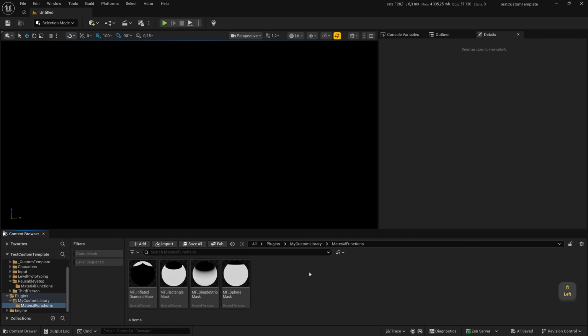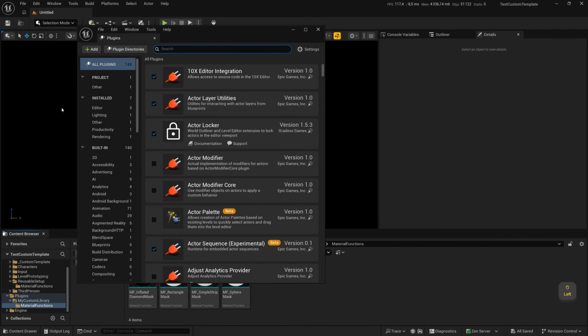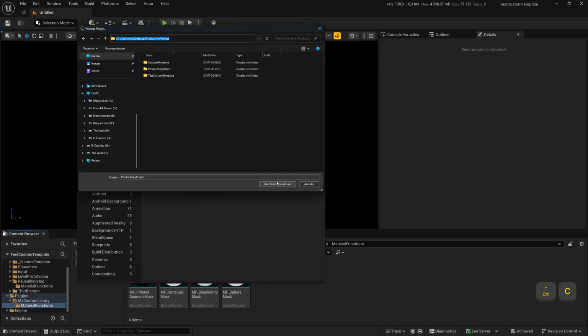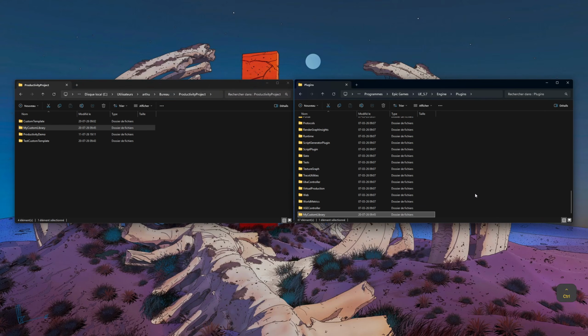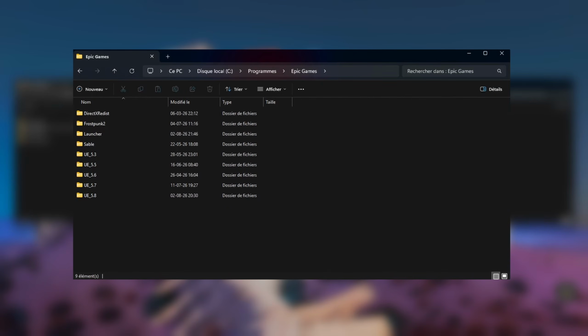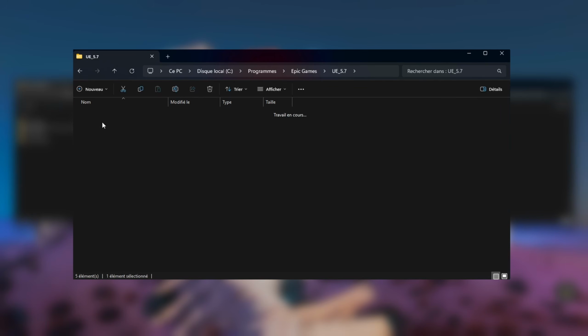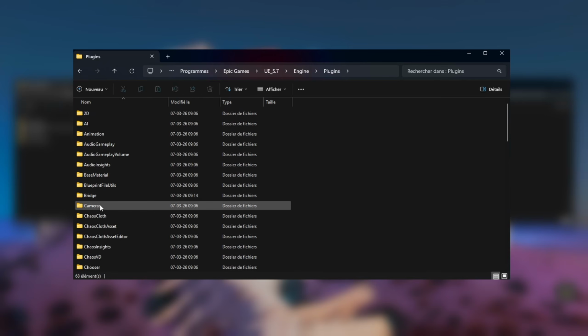To make this plugin accessible in all projects, we need to move it from the project into the engine. Go back to the plugins window and click Package. You can now place the generated files in the plugins folder of your current Unreal version. By default, it is located at C, Programs, Epic Games, 5.7, Engine, Plugins.